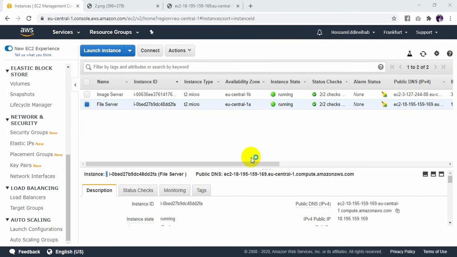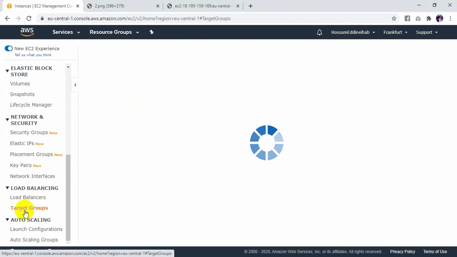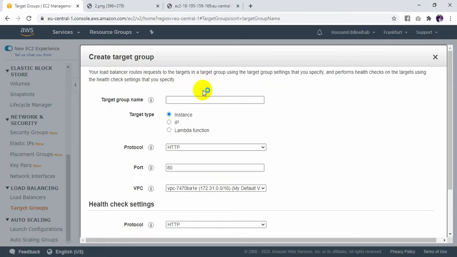We need to provision three target groups. The first target group contains the two servers, the second one contains the image server only, and the third one contains the file server only. So let's start. Go to the target group, and after that, create target group.